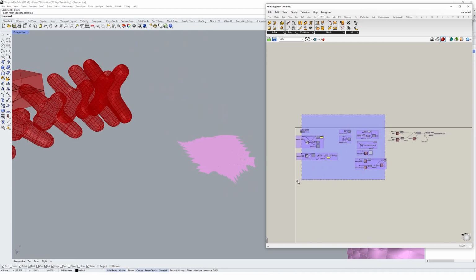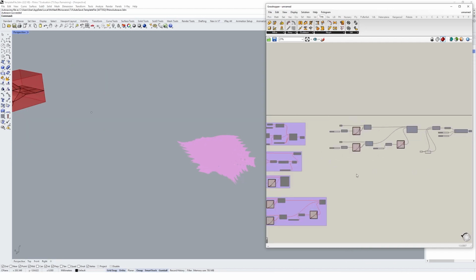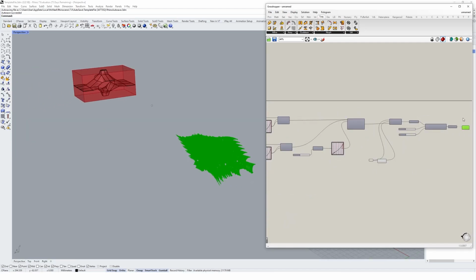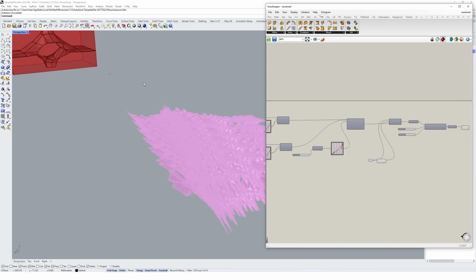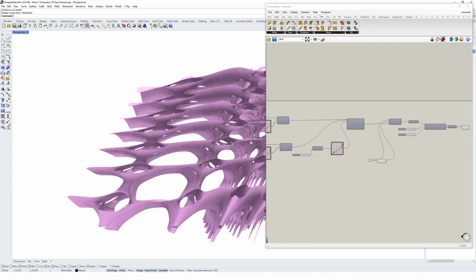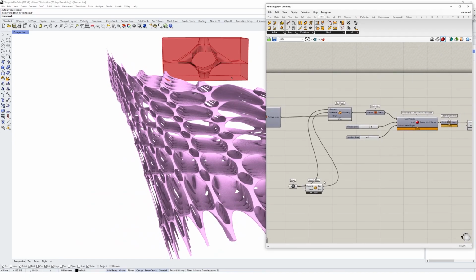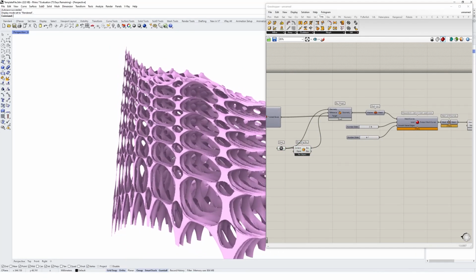Might just disable all the stuff we've done before this. Sorry. Oops. Disable. There we go. So we can get a really good look at this. Oops. Preview on. Zoom. And if we go into rendered mode, we've created a really complex piece of geometry from a very simple series of steps just using Pufferfish.